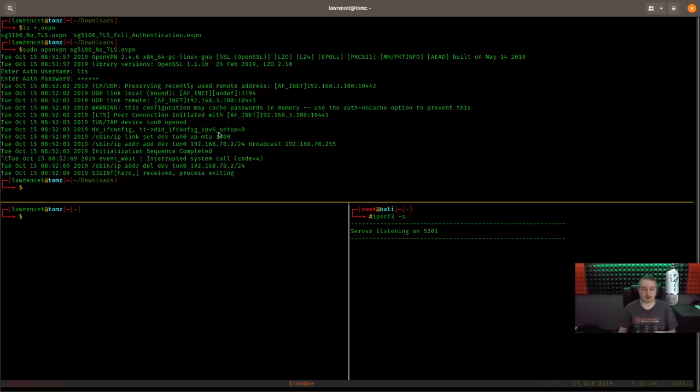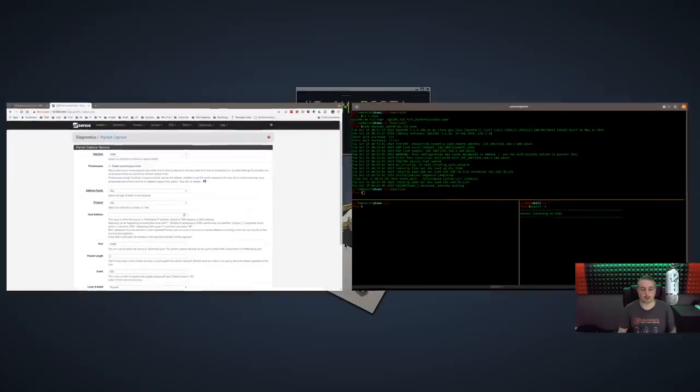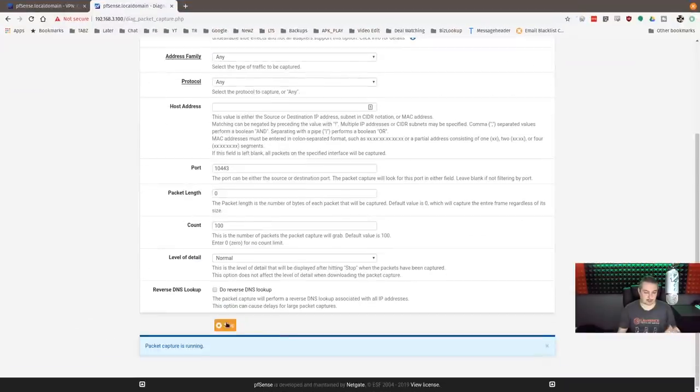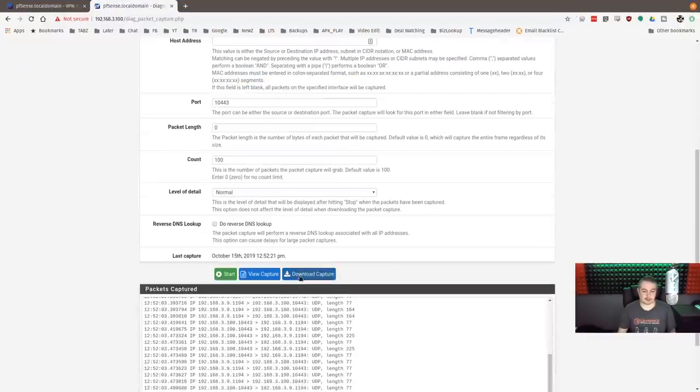I'm not going to go any further. I have this set up down here, and I'll show you at the end that there's no speed loss between the two of them. But we did the handshake. That's all we really needed. We just want to capture just that number of packets. Stop. Download capture.